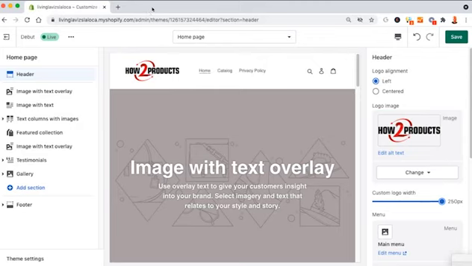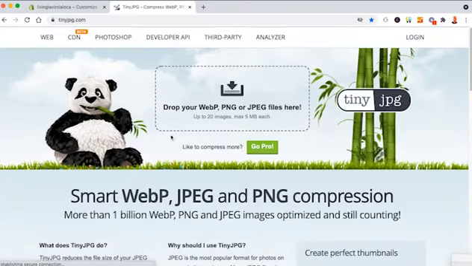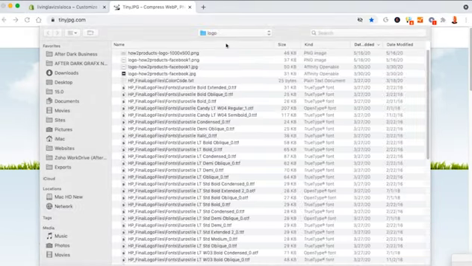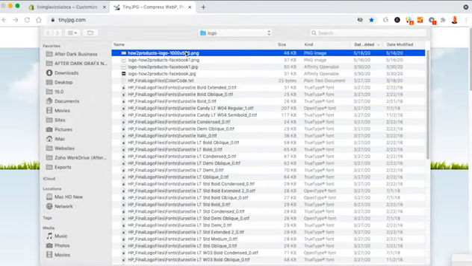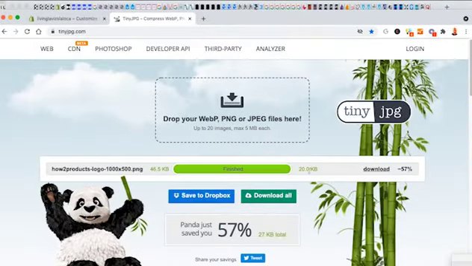Another thing I want to do with my images before I upload them is go over to tinyjpeg.com. This website is excellent for compressing the images themselves. I'll give you an example. I'm going to click on this, go to logo. Notice it's 46 kilobytes. It's pretty small right now, so let's see what it does. There, it kicked it down to 20 kilobytes. So now this logo right here, I'd want to use this one instead, right?